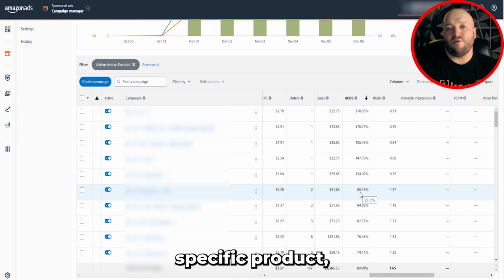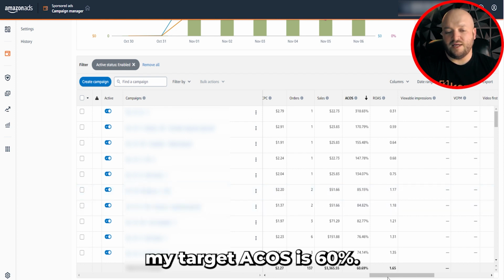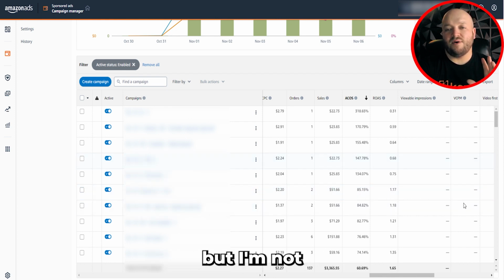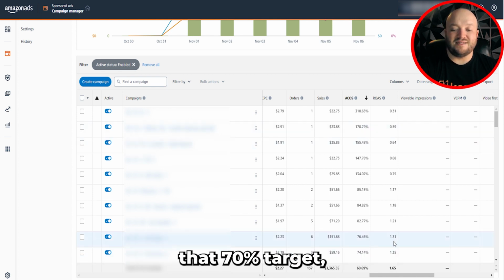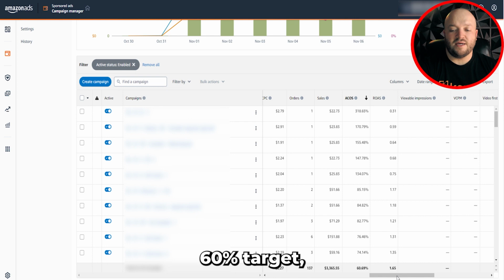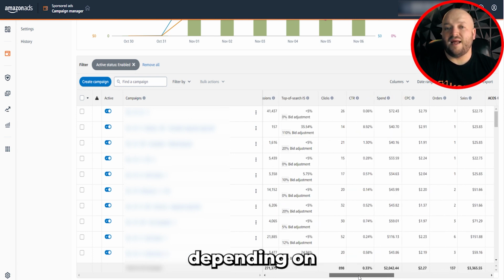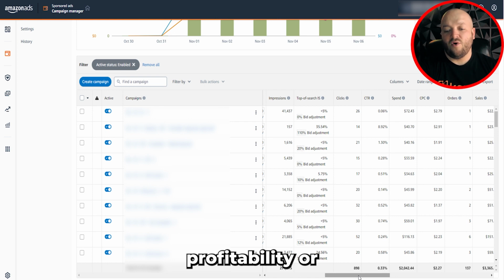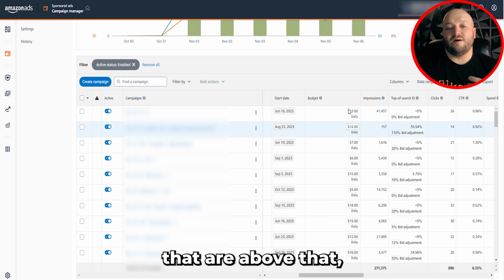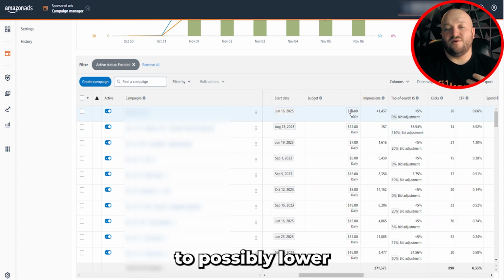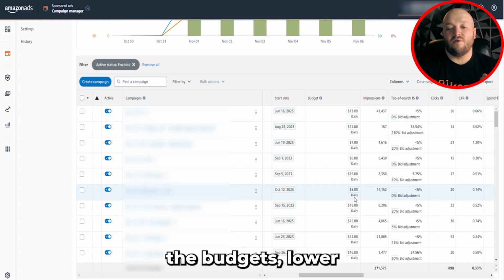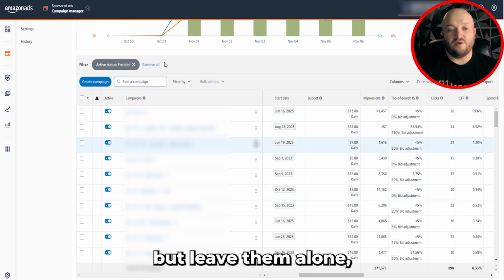Now with this specific product, my target ACoS is 60%, but different campaigns may have different, but I'm not going to focus on that right now. So let's say anything above that 60% target, I want to either lower my budgets or leave them alone, depending on if I'm trying to maximize profitability or maximize revenue. So all these ones that are above that, then I'll want to start to possibly lower the daily budgets, or leave them alone, like I said.